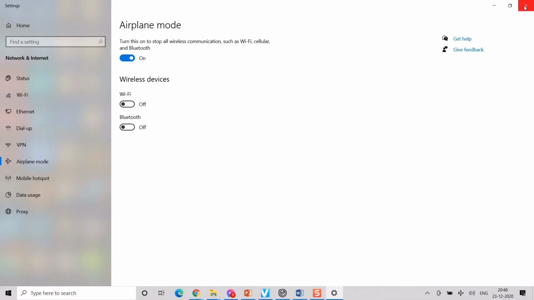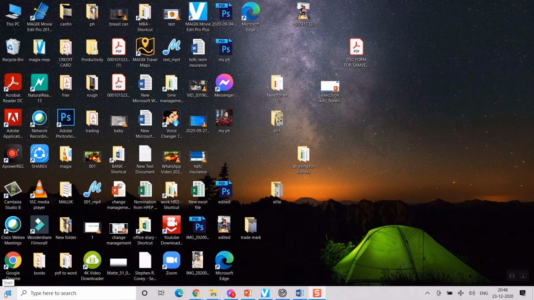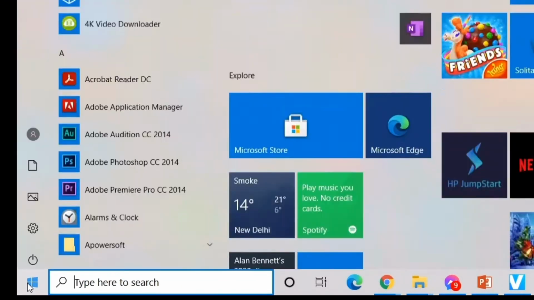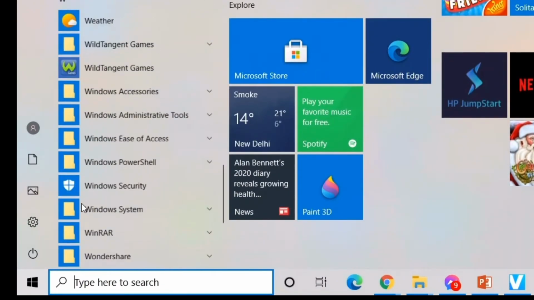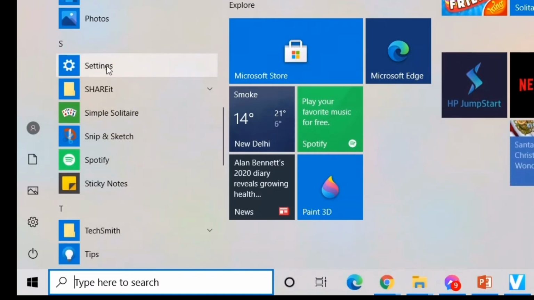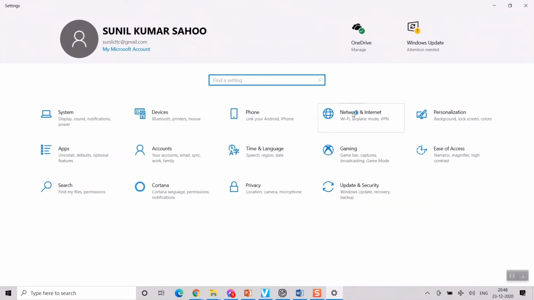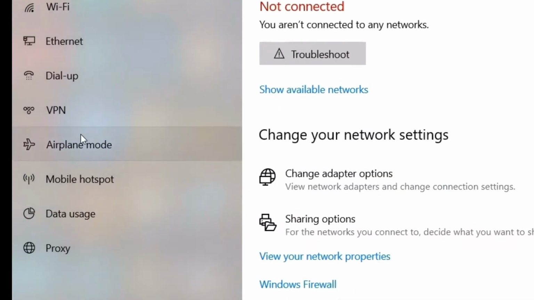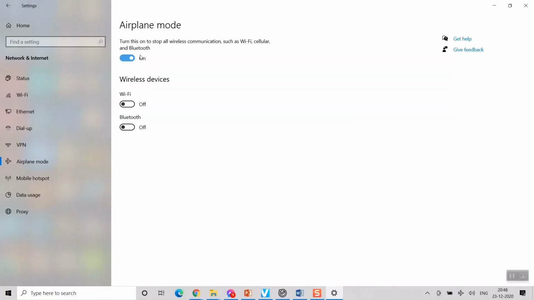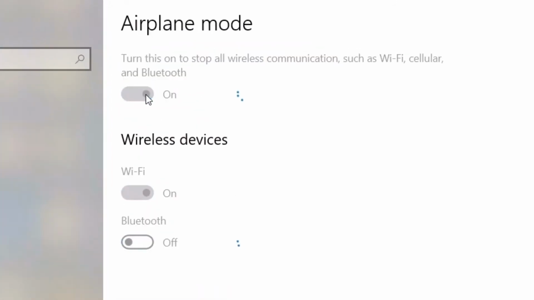So this is one way, and the other is the conventional way. Go to settings. For that you can go to start, scroll down to settings. Once you go to settings, you can see here network and internet. Here on the left side there is something called airplane mode. Click here and you land on the same page. So here you can switch on or switch off.